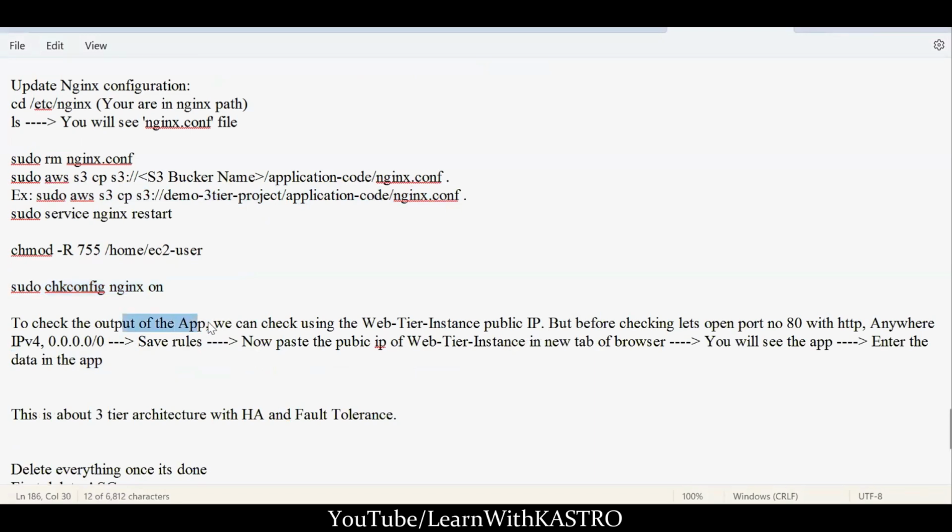Now, if you want to check the output, we can use the webtire instance public IP. But directly, if you use it, you will not be able to see that. So before doing that, we need to open port number 80, with HTTP as the protocol and source as anywhere IPv4, with the public, because everybody wants to access, right? So for that reason, I'm giving it as 0.0.0.0/0.